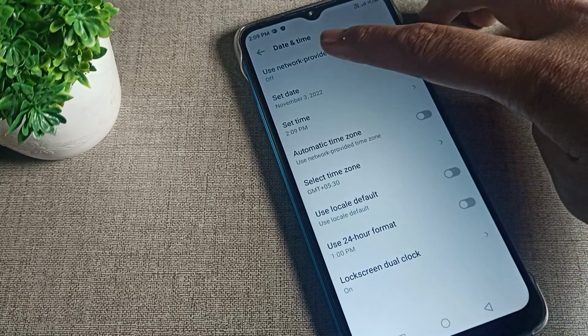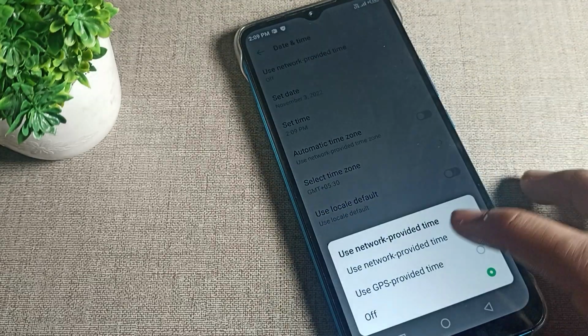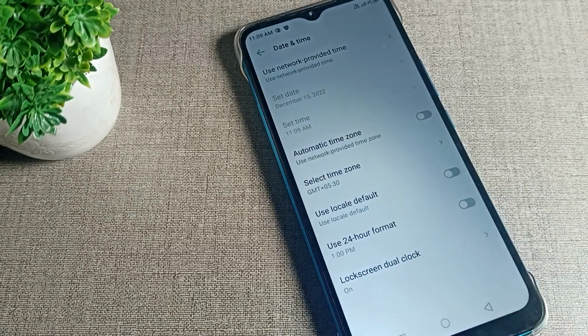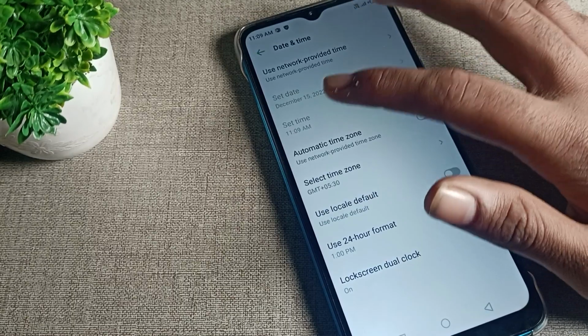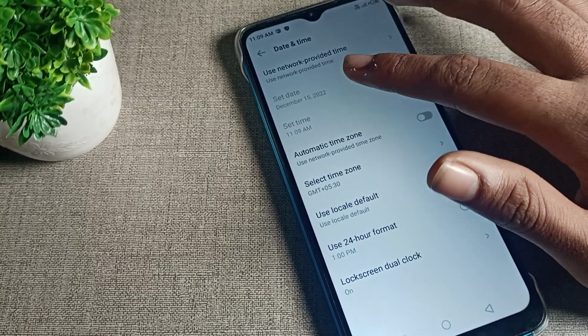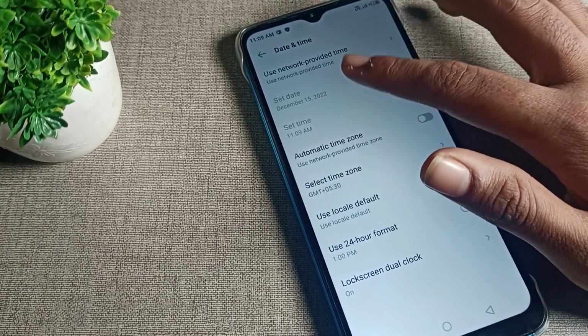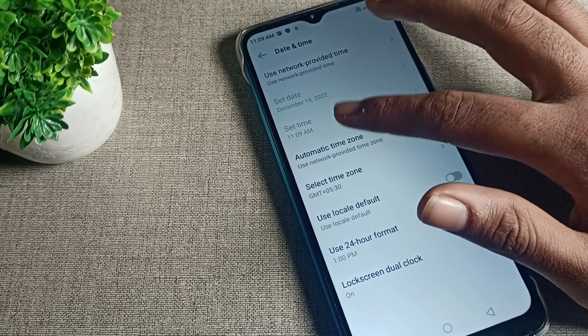So friends, you can see the use network provided time option. We tap here, and the use network provided time, we will tap here to turn it on. So you can see after turning it on, our date and time will be set automatically, the current time and current date, and after turning on the setting we cannot use the date and time setting. As you can see, we cannot change it.